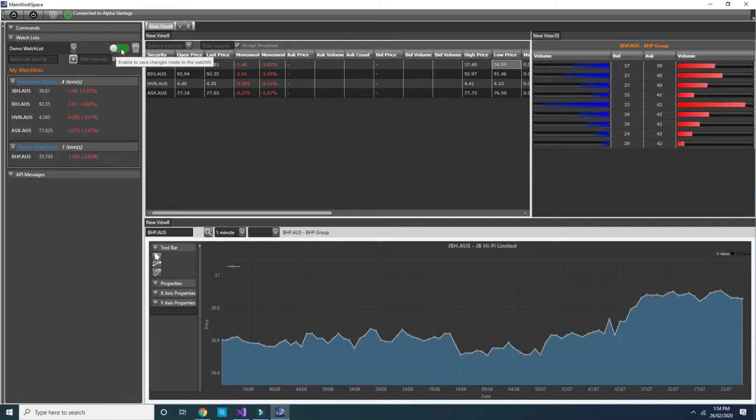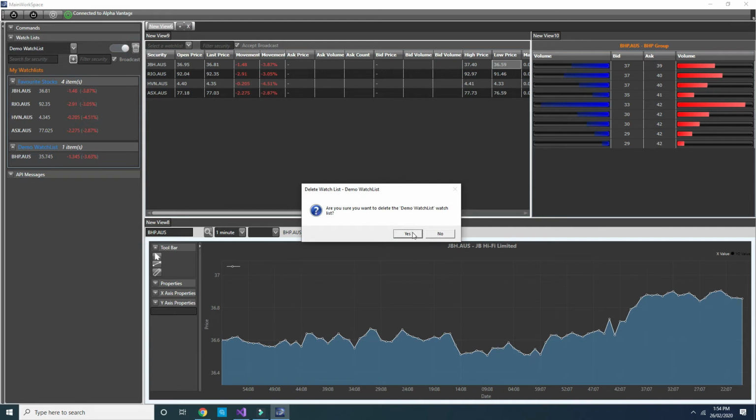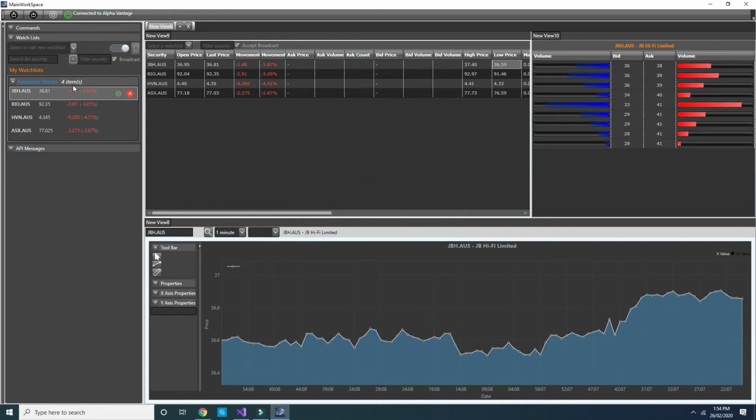And then basically every change you make to your watch list will be saved by default, and you can choose to disable that feature if you so wish. You can delete watch lists if you didn't want to have that there. And there you go.